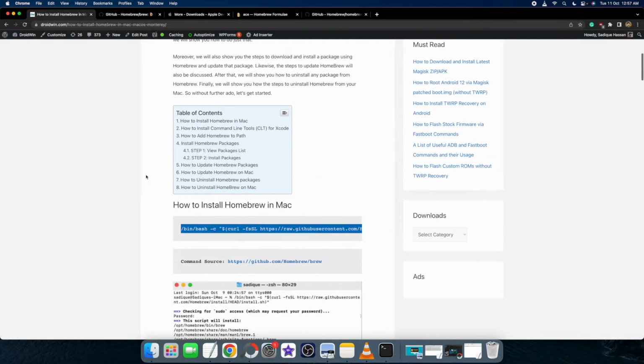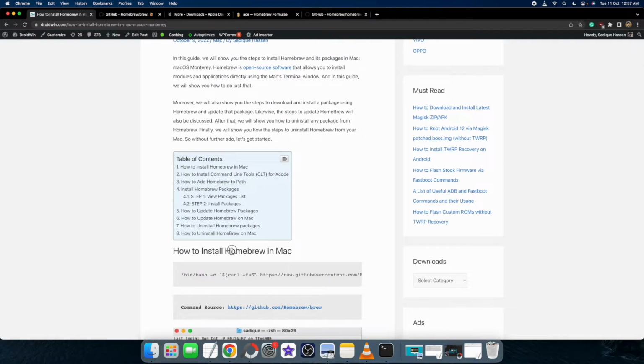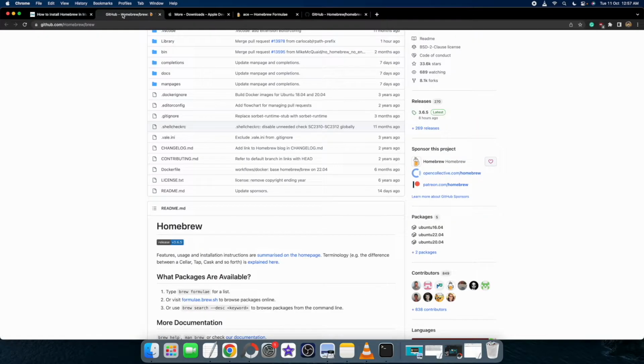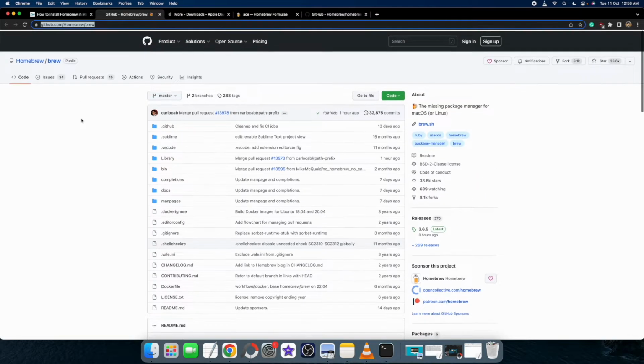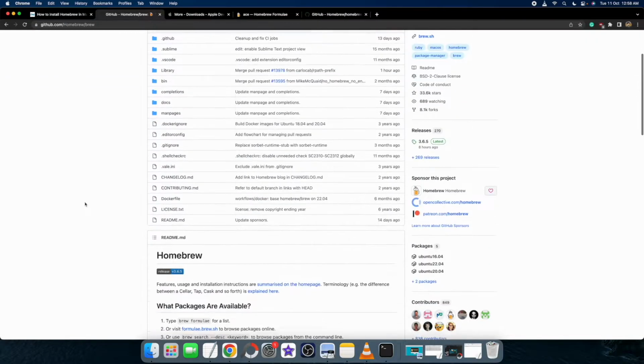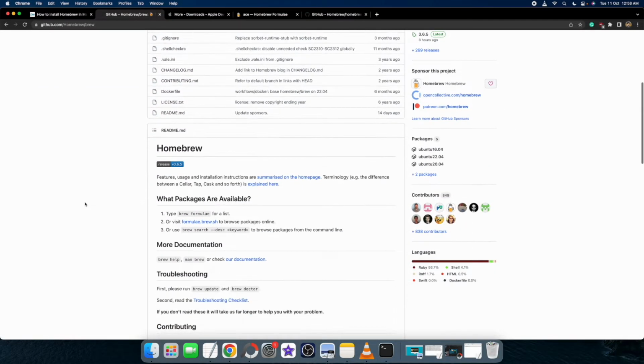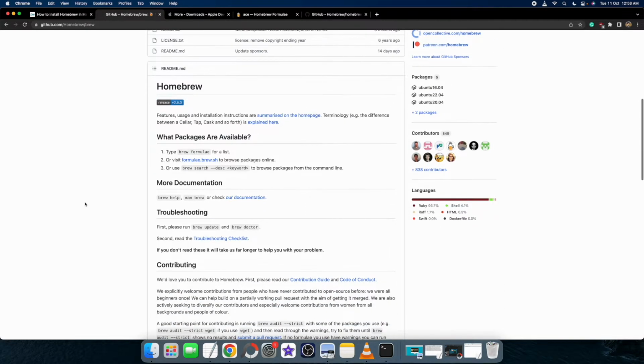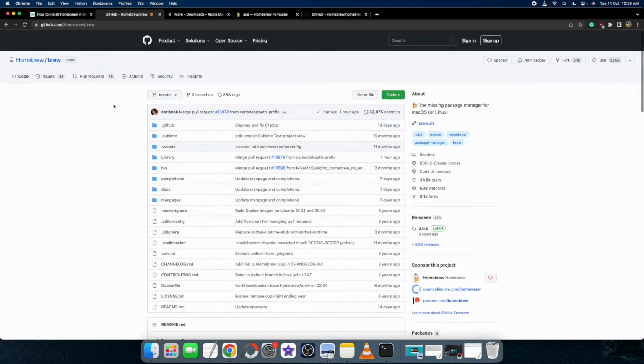So while it's installing, as I have told you, Homebrew is completely open source and you could get over to its link and get hold of all its code files and browse the issues. It's completely safe from my end. I haven't seen anything as such that should raise a flag. Apart from that, it also has its own homepage.